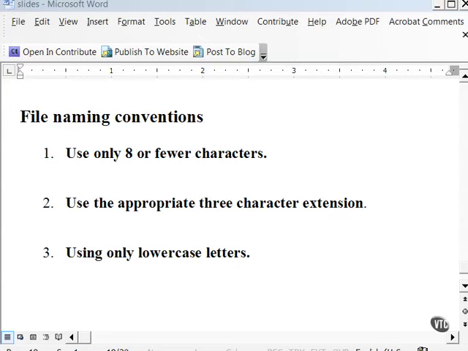First off, use only 8 or fewer characters if possible in your file names. You can use more, but try to keep your names as short and descriptive as possible. Include the correct file extension. This will be a period or dot and then 3 letters appropriate for the file type. For example, GIF is GIF, JPEG is JPG, SWF files are Flash files, HTML files, of course, are HTM or HTML. Now you'll also want to use the appropriate 3-letter character extension.